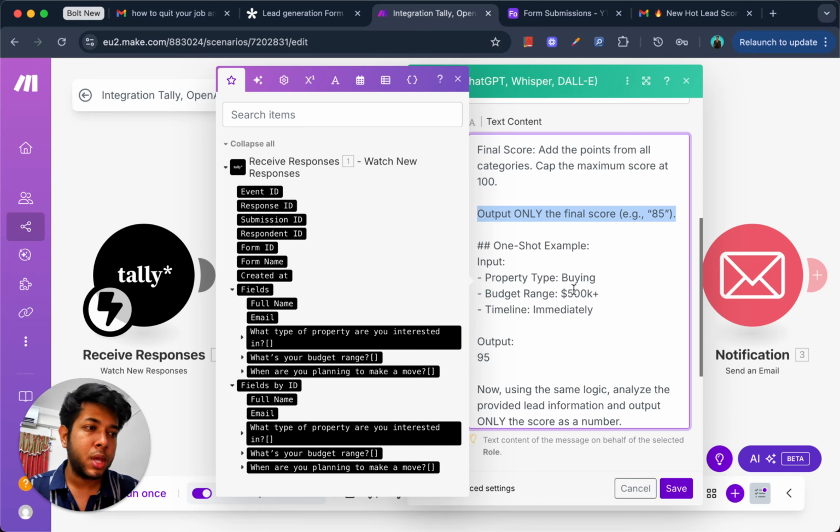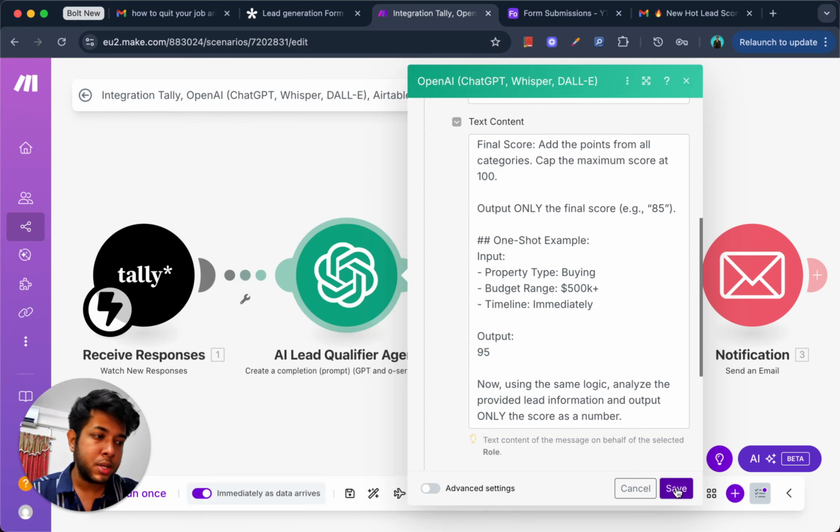Very simple. And then we're just giving an example that if the input is like this, the output from this module should only be a number based on the information provided. All right, so that's basically it.